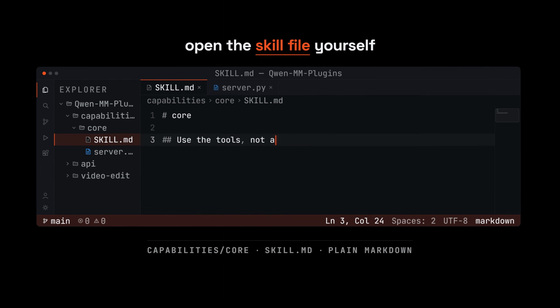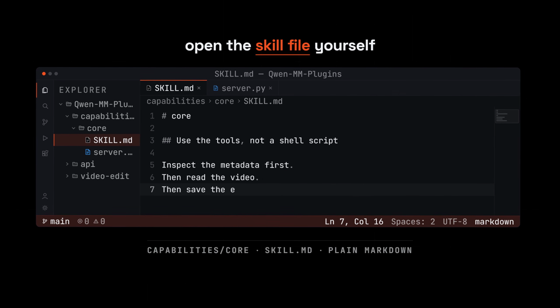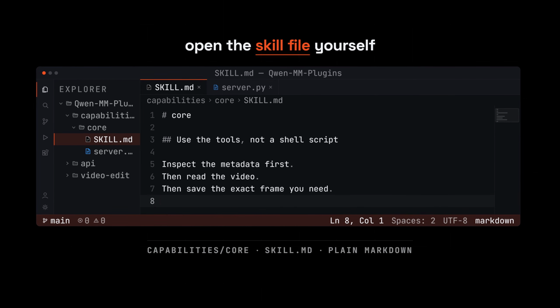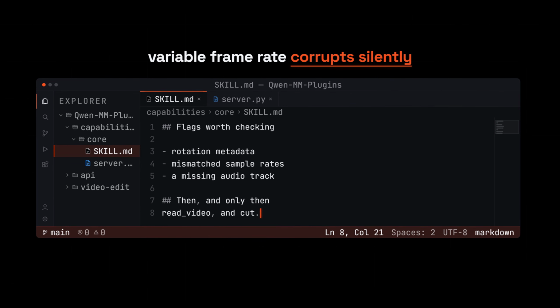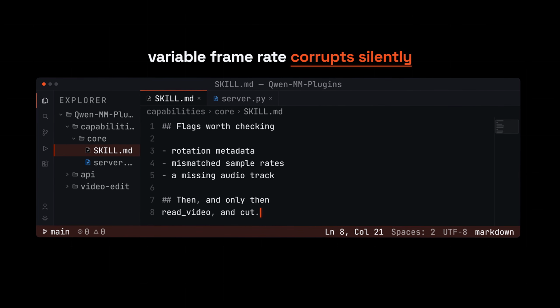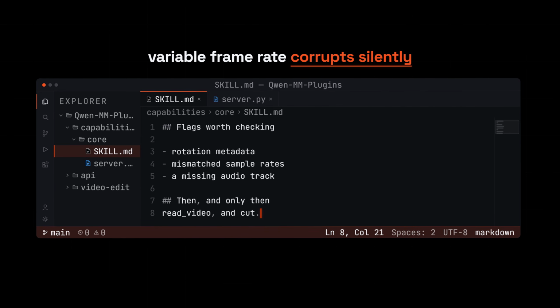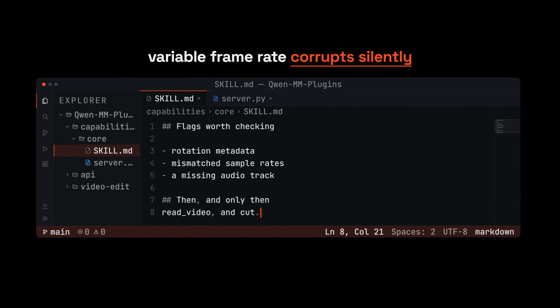What is in there reads less like an API reference and more like a checklist with opinions. Inspect the metadata first, then read the video. Then save the exact frame you need. It tells the model to run media info before touching a video because a phone clip is variable frame rate, and a frame-accurate cut on variable frame rate corrupts the edit without throwing a single error.